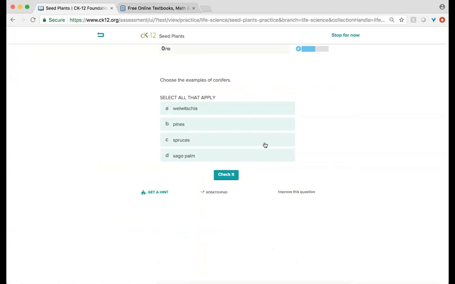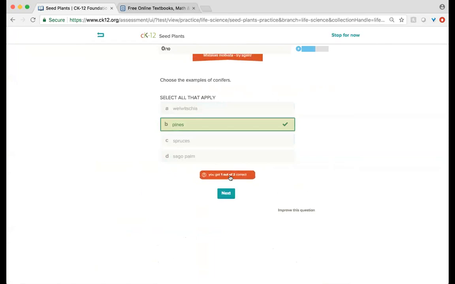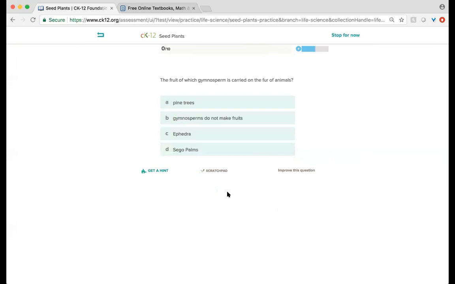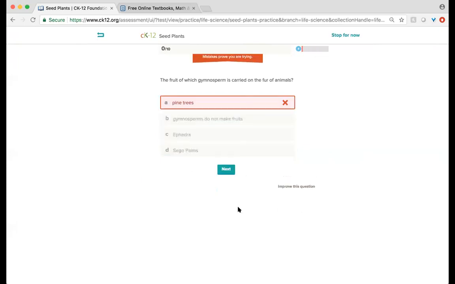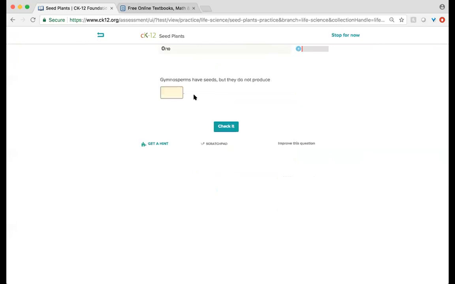Okay, so this is the window that I showed you earlier. I've got a select all that applies question. So I'm going to be a not great student here and just select 1. Notice that it tells me that I only got 1 out of 2 correct. We've got a positive message here, even when I miss it, that says mistakes motivate, try again. And I'm going to move on to the next question. I missed that one. Mistakes prove you are trying.